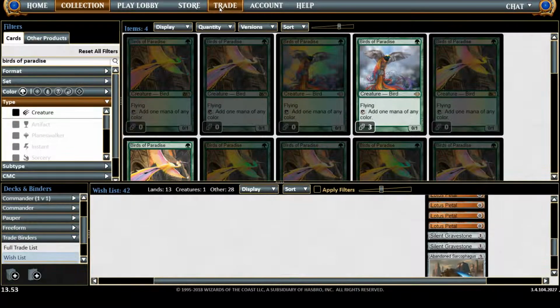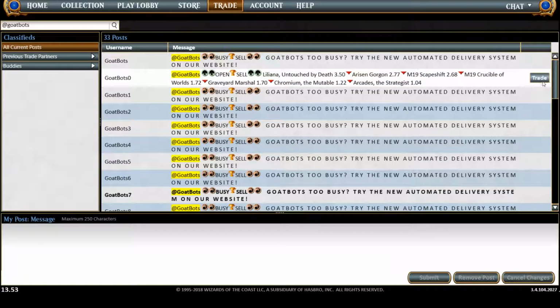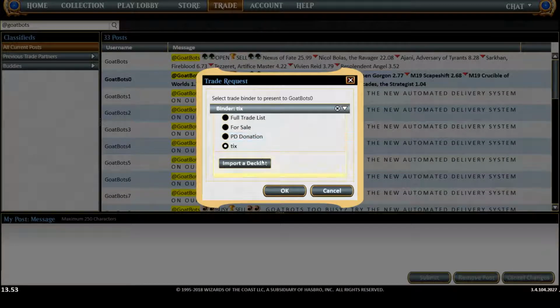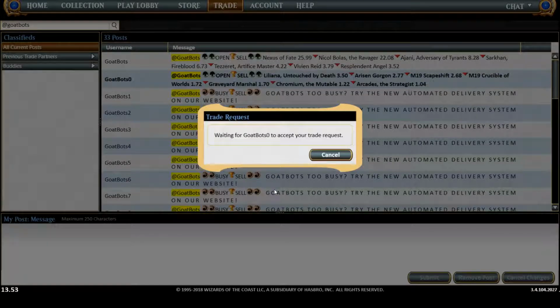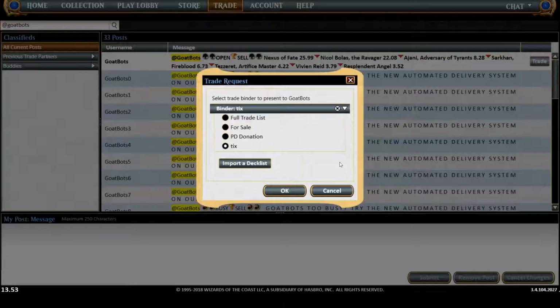Then if I go to a trade, let's say I'm using Gold Bots, just for example. Just click OK. Oh, the bot is busy. Okay, let's take another one.